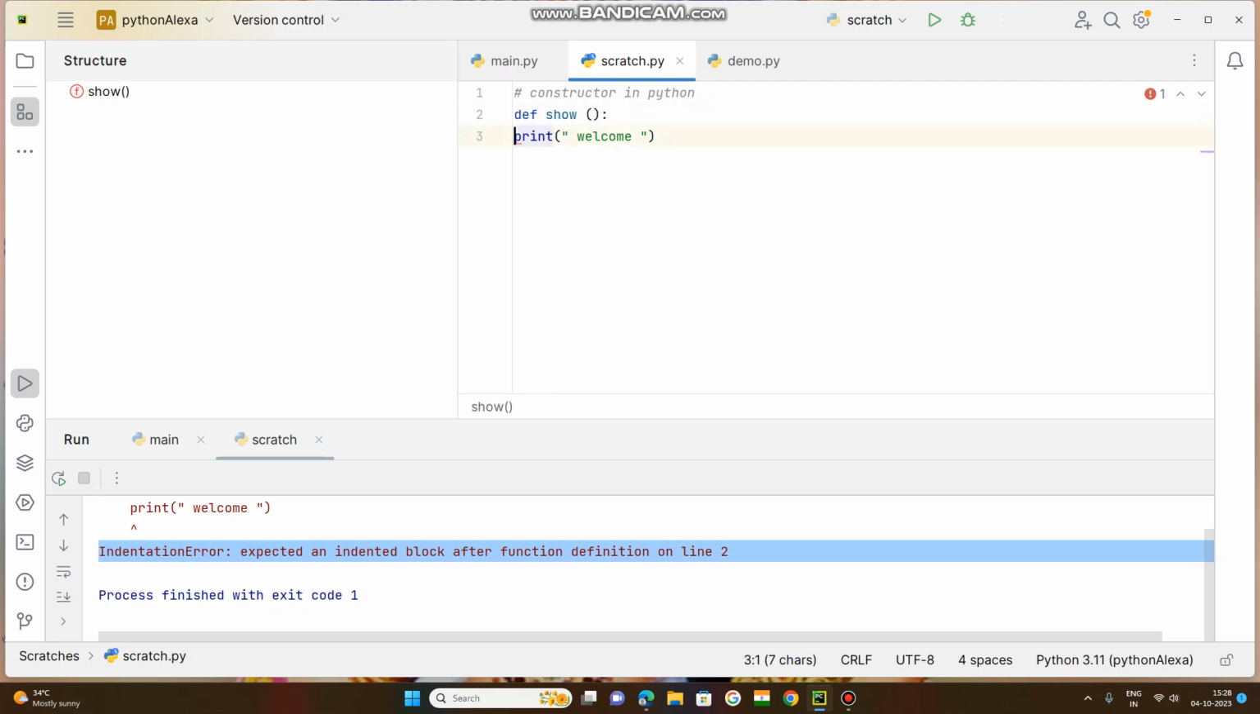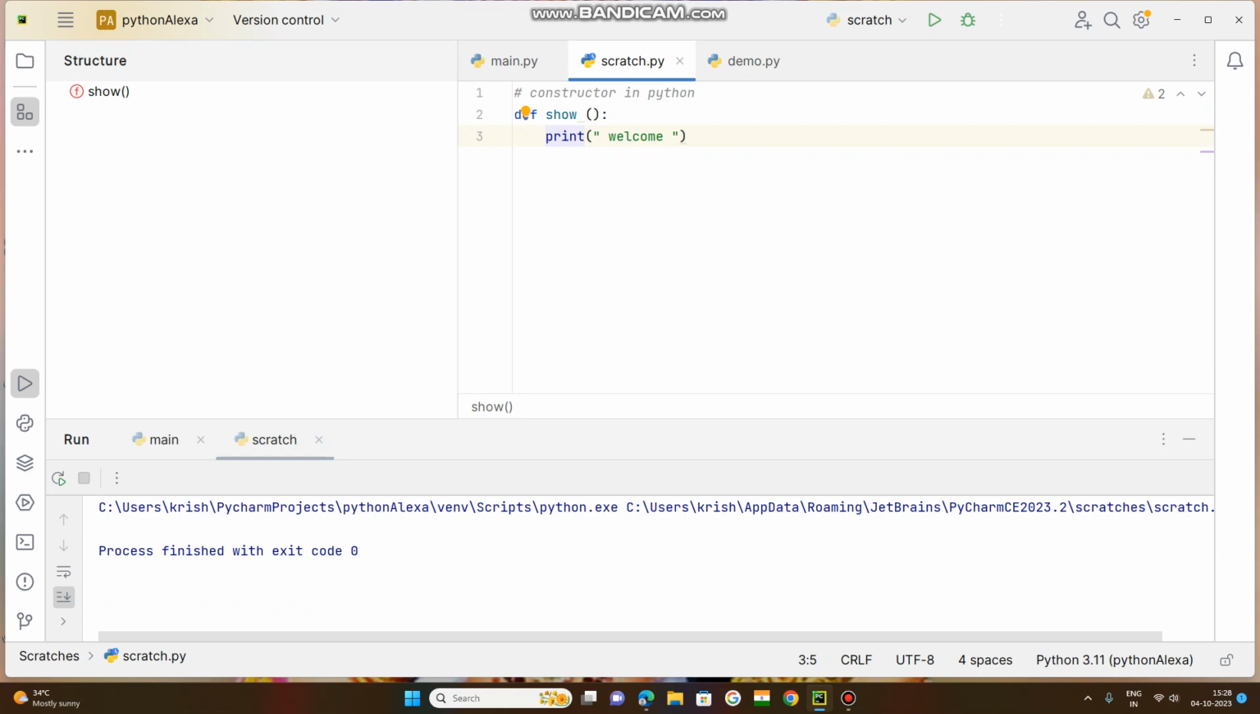So we need to give some space. Simply press tab, 4 spaces. Now compile this. It is finished, and there is no output here. Then how to call this function? A function can be called either by the class name or object name. But this function is not part of any class. It is simply a function. If it is part of a class, then we can call it by class name or object name.